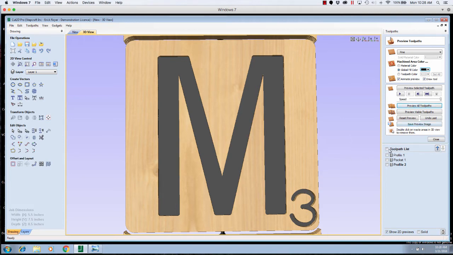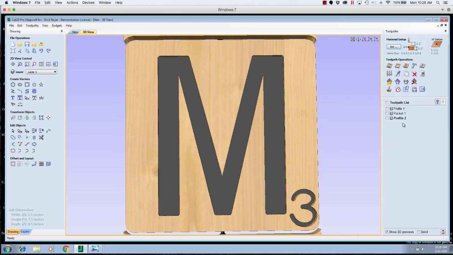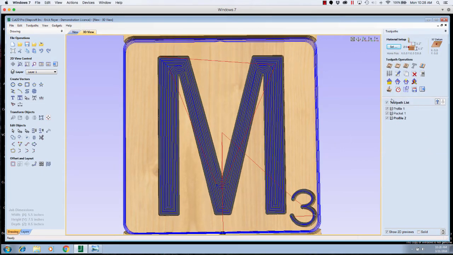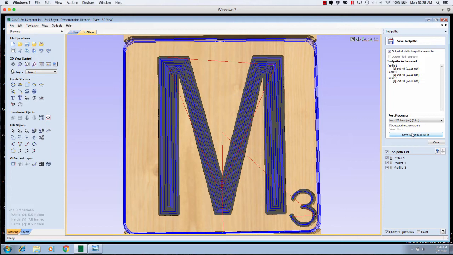So what I'll do here now is I will actually save this toolpath. So we're going to click all of these. They're all using the same end mill on this machine. My Stepcraft is a Mach 2.3 millimeter ARCS processor. I'm going to select them all. Now it's also important to remember that the order in the list here is the order that we're going to cut. So it's going to cut the 3 first, then the M, then the profile, and that's what you want to do.